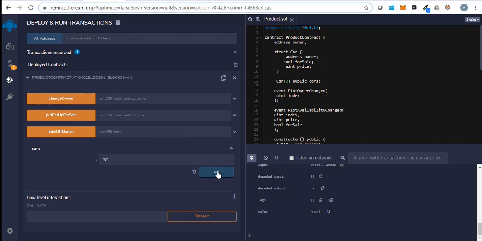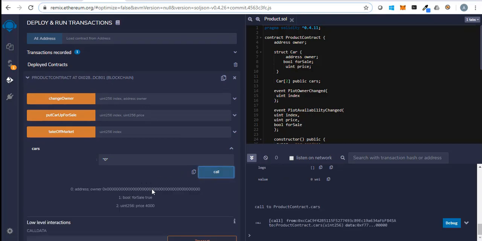So if we just click on the call, it is giving the detail of the first car. Here it is showing the address owner right now. Nobody is the owner of the car, and the status is for sale, whether it is up for sale or not. So it is true. This car is up for sale, and the price of this particular car is $4,000.